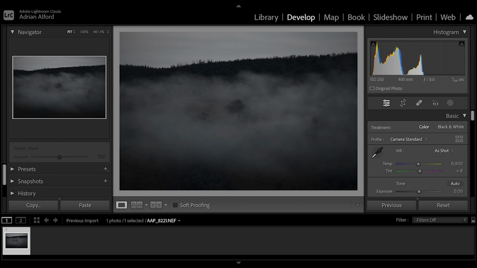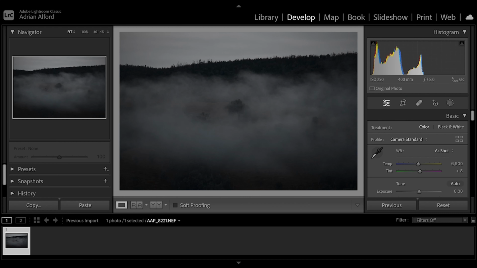Okay, so here's the raw shot out of the Nikon D750 from that morning that we're going to be working on in both Lightroom and Photoshop. I'm going to be going for a really dramatic contrast and grainy look. Let's rip into it. So we're going to be starting off with this shot in Lightroom Classic.